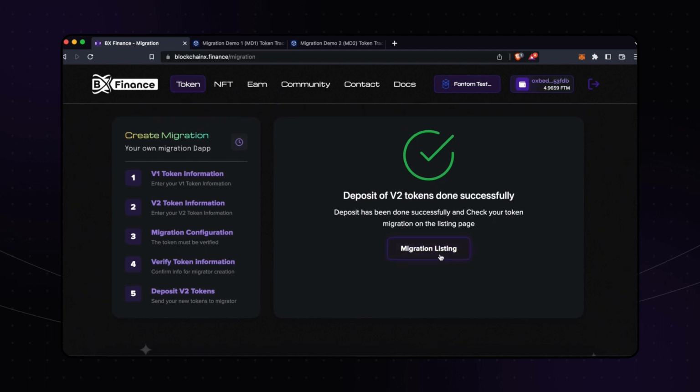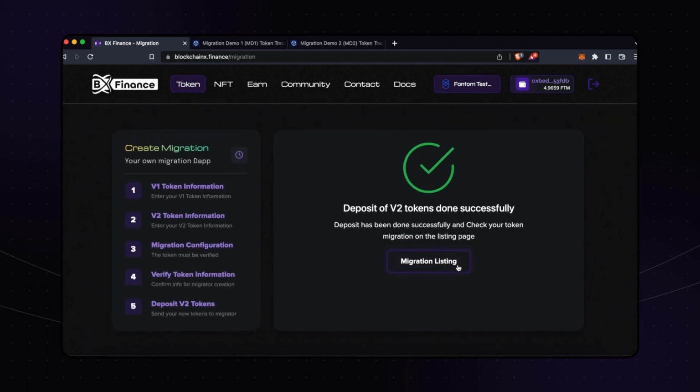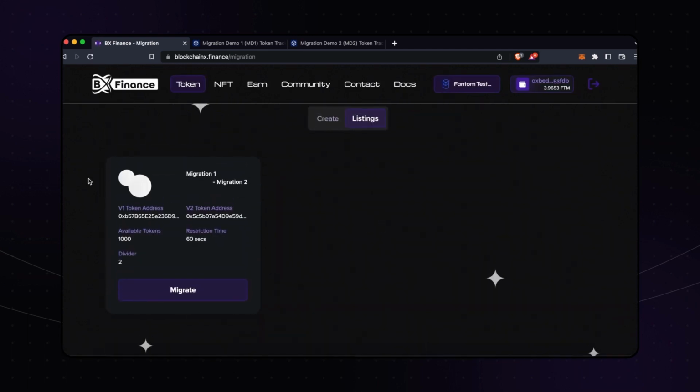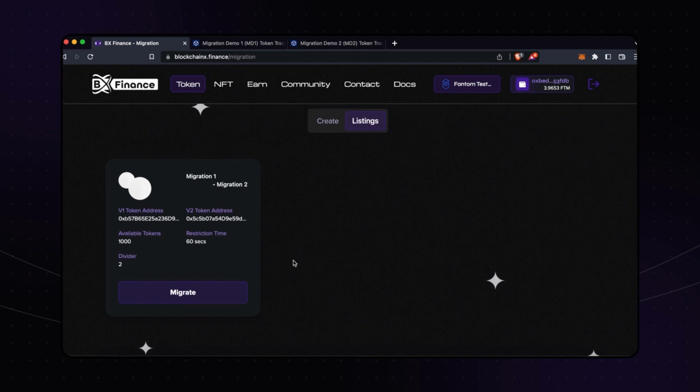So now we can go to the migration listing, and it's going to take you to that listings tab, and beautiful, we have our migration created. So it's going to look basically like any other launch pad or something like that. So it's easy to interact with. It's a swap mechanism, so it's going to be easier for users to use. If anybody has used a decentralized exchange before, this is going to be pretty easy for them.